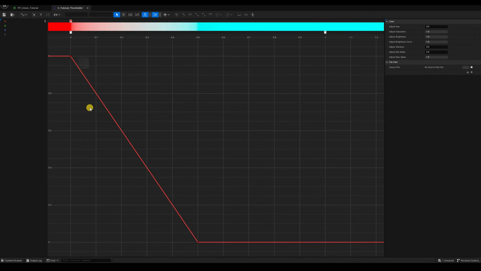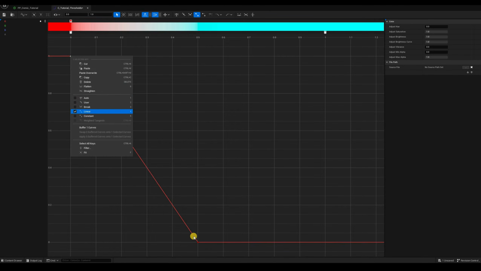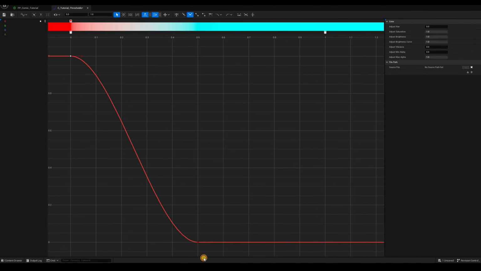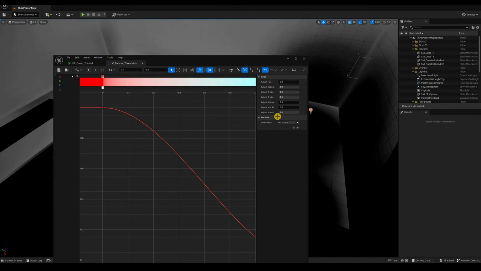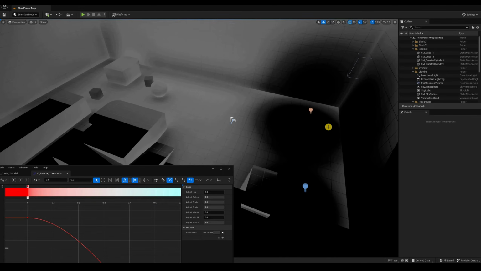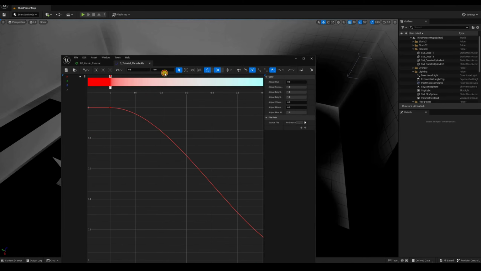We can even play with these values and change the nodes to maybe break on both. So we can also use weighted tangents, and we can maybe do something like that. Maybe extend this. And now we have a bit of a bigger transition, but we're still removing the brightest parts.